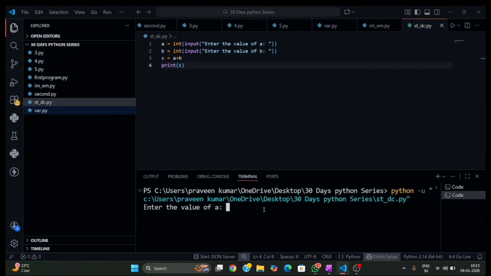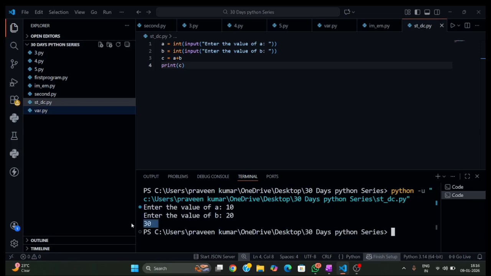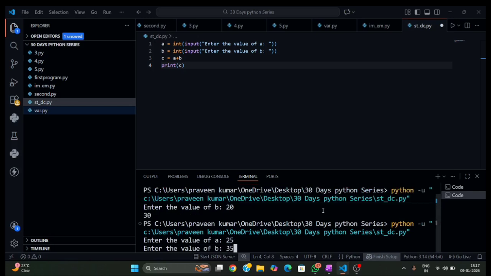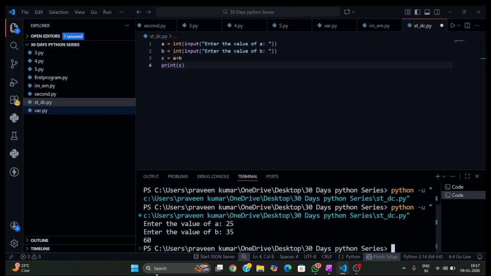Here it is asking the value of a. We are giving 10. After that it is asking the value of b, we are giving 20. Here the addition is 30. If we execute this code again, we can change the values of a and b. Let's see. Now we are giving the value of a as 25. The value of b is 35. The result is 60. Likewise, we can change the inputs in every execution. This is the dynamic input.